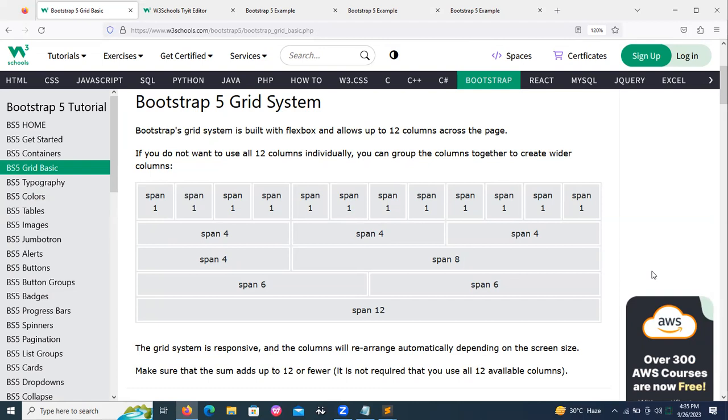But Bootstrap by default is going to give 12 grids, only 12 grids. Can you count the spans? Can you please count the spans? How many spans are available?